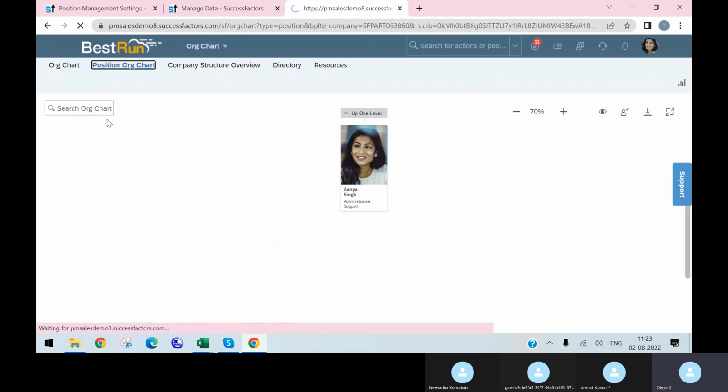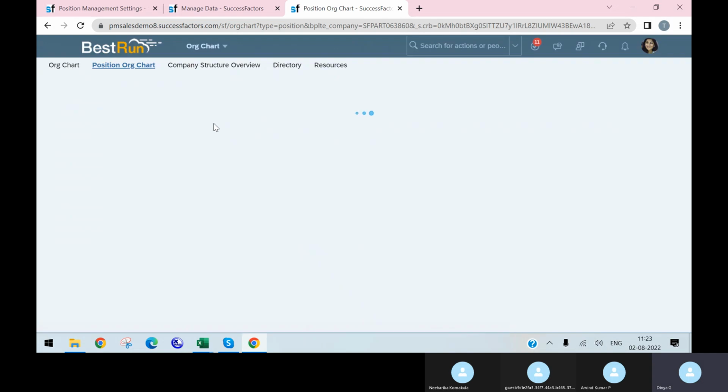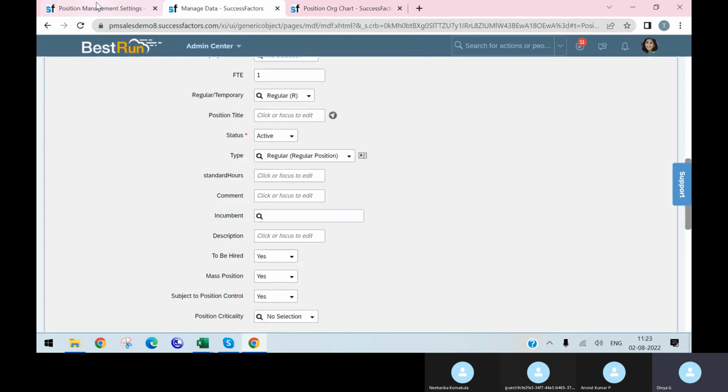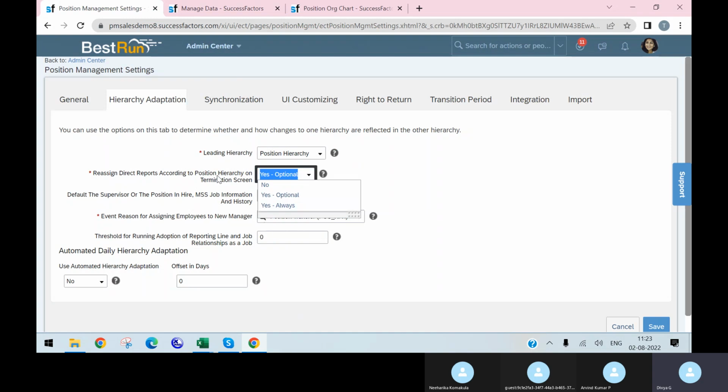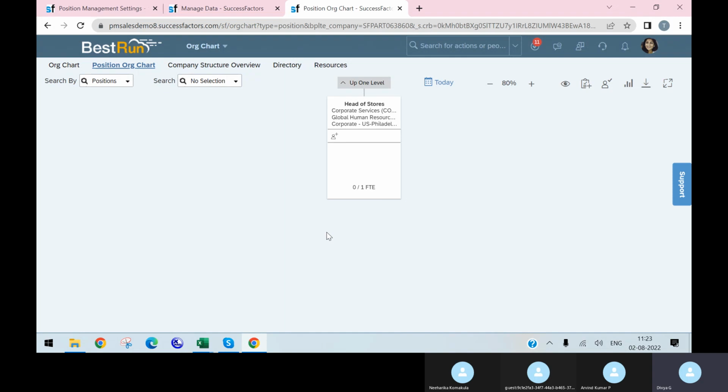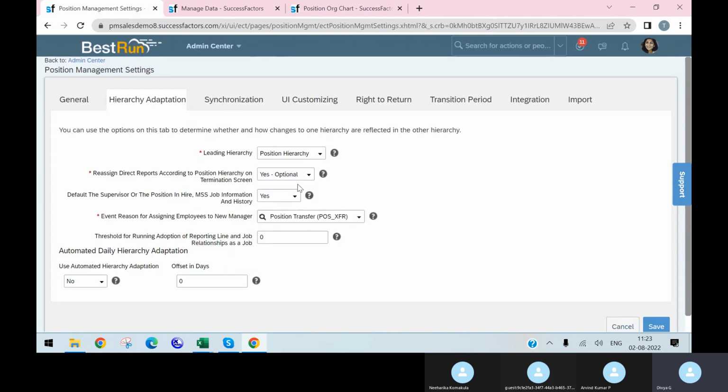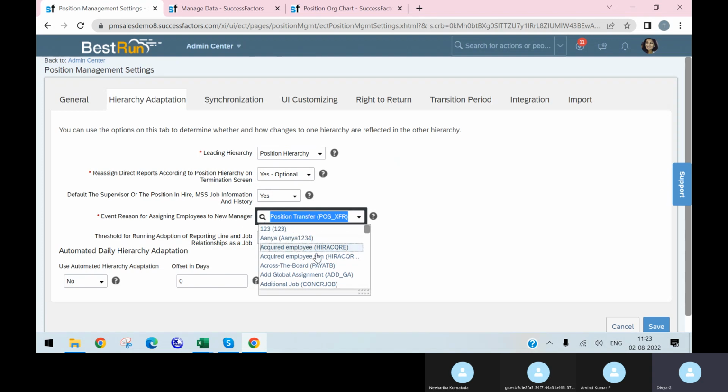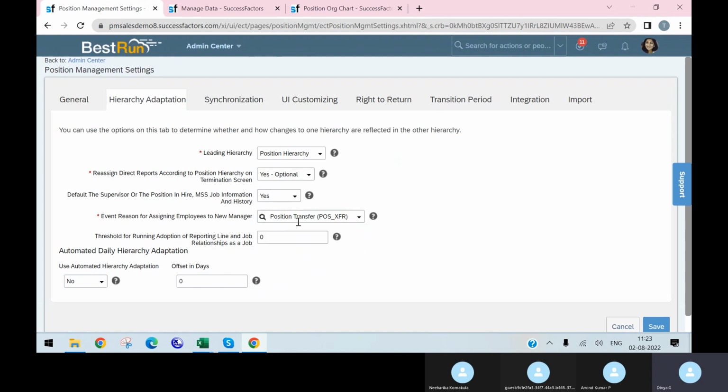Here I am selecting this position chart. Whether he is terminated, should we show here that he is terminated, or should we show the vacancies? We can monitor that from here. Event reason for assigning a new position, and the event reason for assigning a new manager, that also we can select here. Okay, this is a business rule.